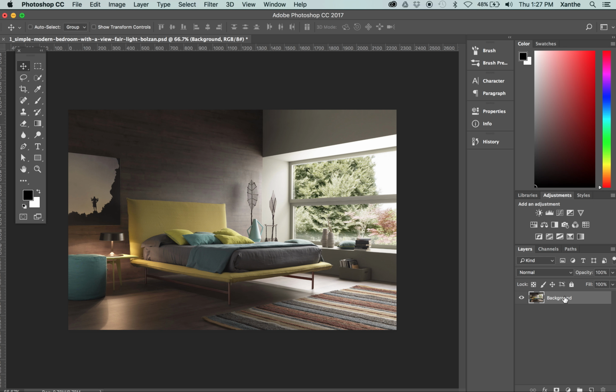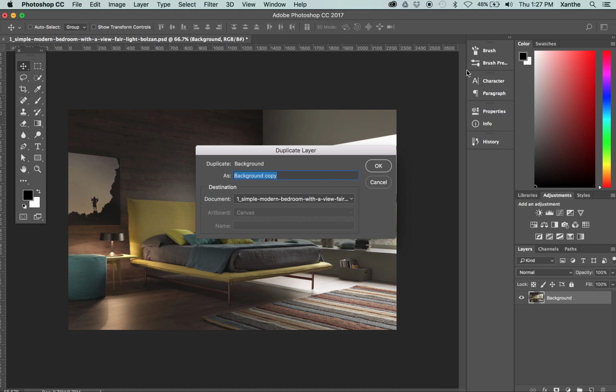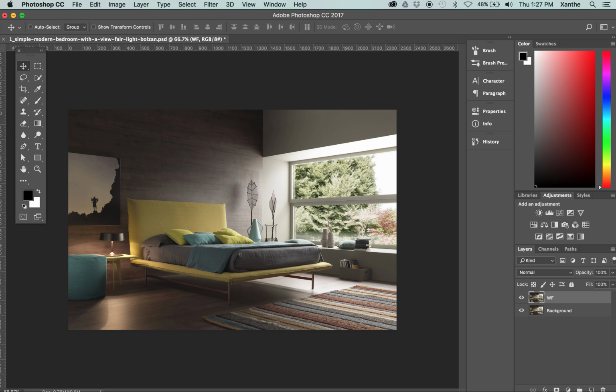Now there's two ways we can duplicate this. We can click and drag it onto our new layer icon down at the bottom here, or we can right click or control click and go up to duplicate layer up here. So we're going to just call this WF, and that's just my thing. That's what I call my acronym, or my little indicator that I know that this is the working file layer.